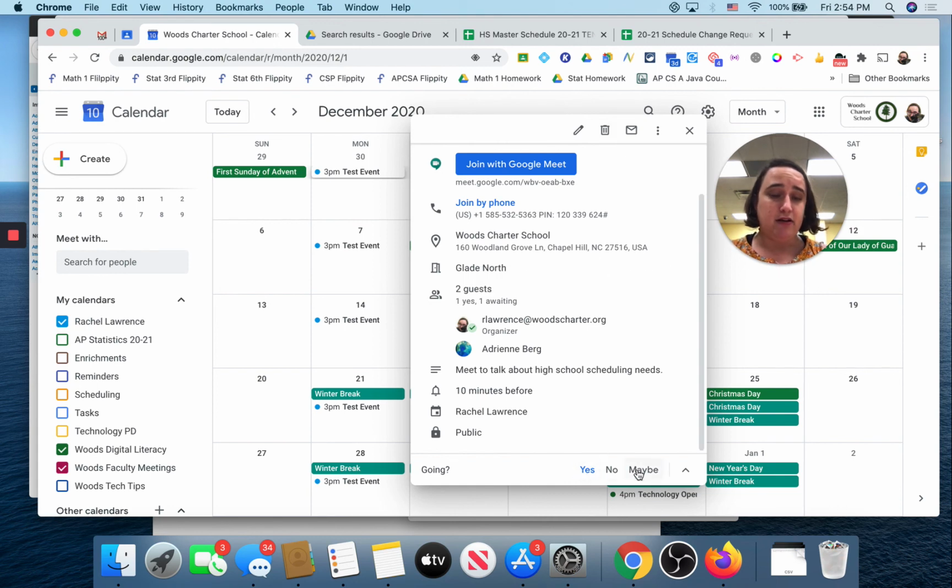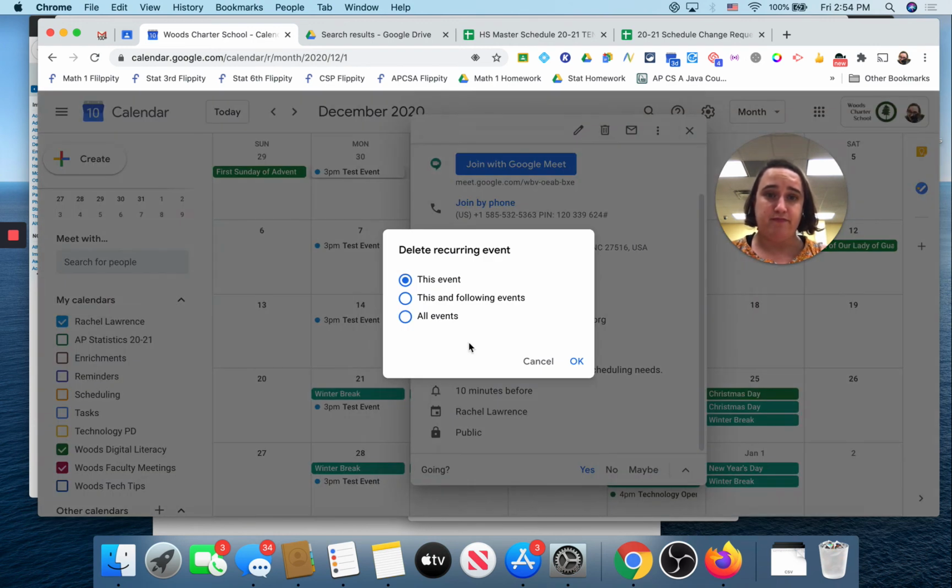I can say whether or not I'm going. Adrienne will also be able to say whether or not she's going. But I'm going to come up here and click this trash icon. And see how it's asked, because this is a recurring event, it's asking me, do you only want to delete this event, this November 30th meeting, and keep all the ones before it and after it? Do you want to delete this meeting and all the ones that come after it? Or do you want to delete every instance of this meeting?